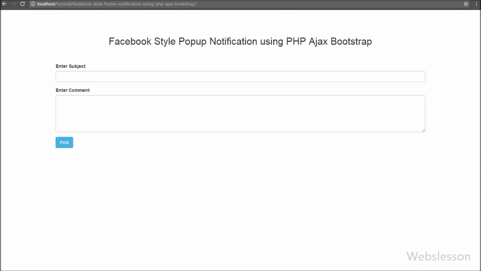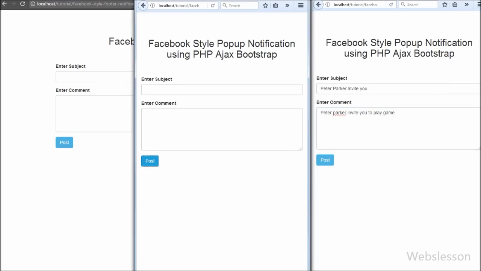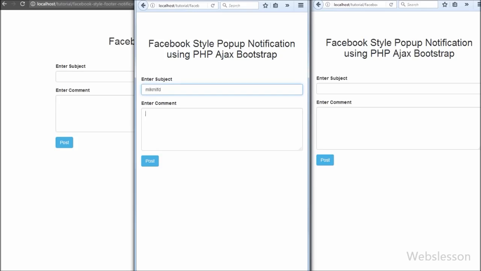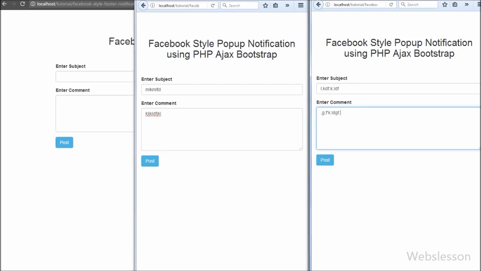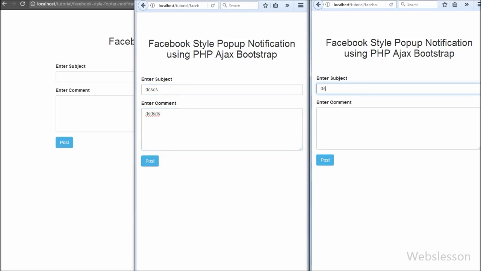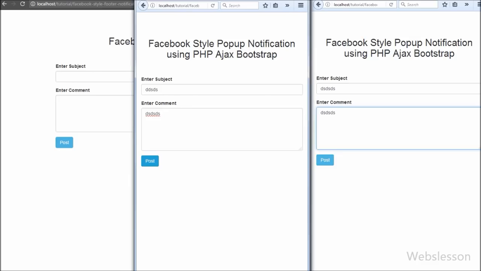So this way we have made a simple Facebook style pop-up notification in PHP script by using Ajax jQuery with Bootstrap. Here we have used the Bootstrap alert class to display the pop-up notification. In one of our previous video tutorials we already made a Facebook type header notification, and after watching that video many viewers requested us to make a Facebook type footer pop-up notification also. So we have made this video tutorial.